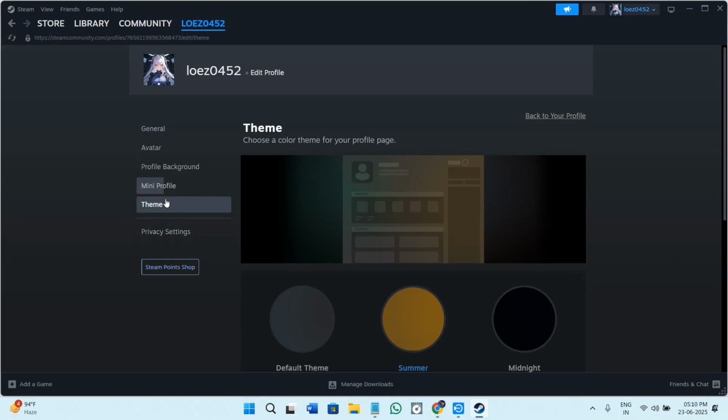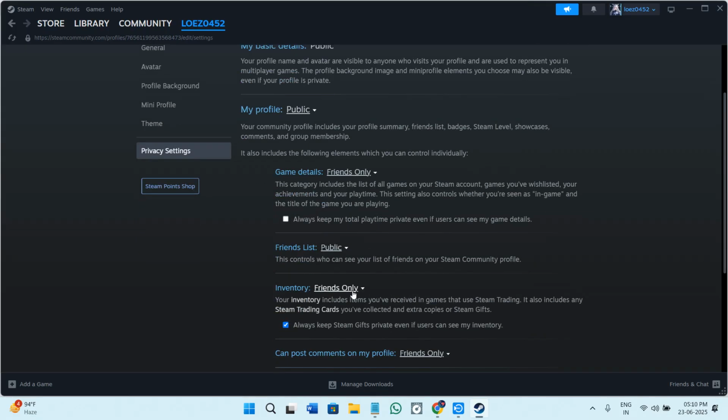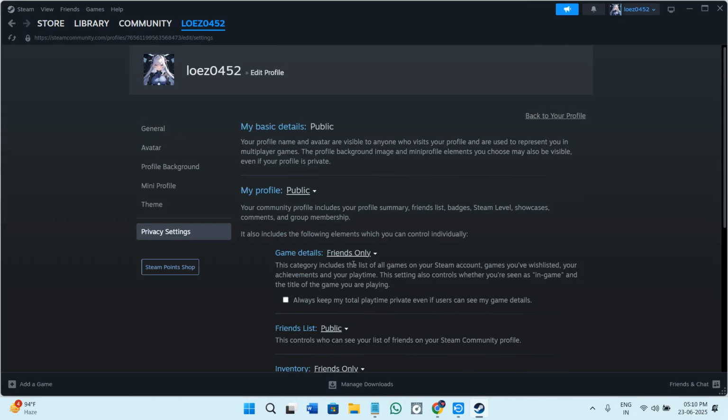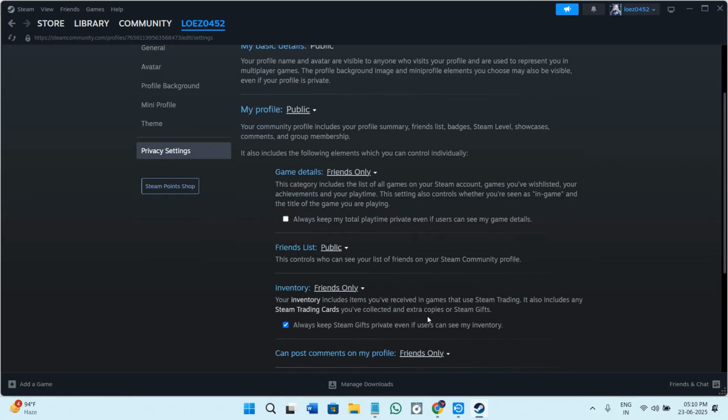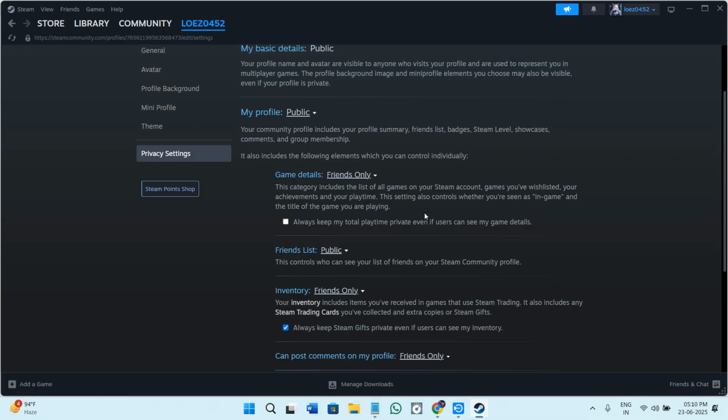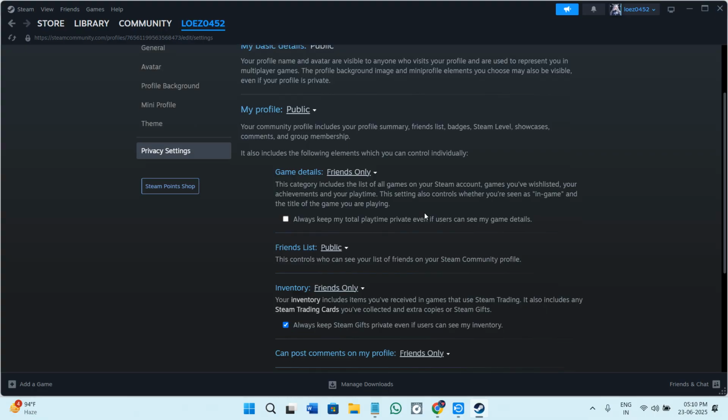So this is how you can make changes to your profile one by one, and you can set it up very easily. Now if you go to the privacy settings, you can choose what to show or what to hide, like your game library, the playtime and badges. So this is how you can customize your Steam profile in 2025.